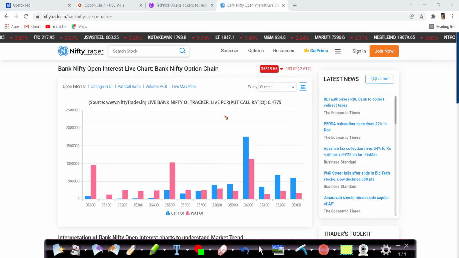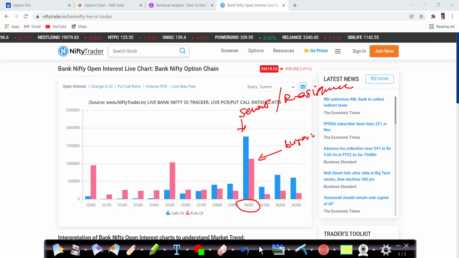Now how to read this? Let's choose one strike price called 36,000. On 36,000, sellers are more. That means sellers are nothing but resistance. See how simple this is. Pink are buyers. That means if the market is moving from 35,800, 35,900 towards 36,000, there are high chances that because sellers are more active here, or sellers are interested to sell here, the market will fall down from here. Okay, have you understood?